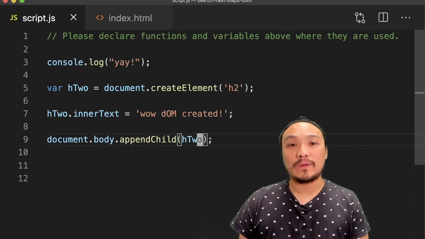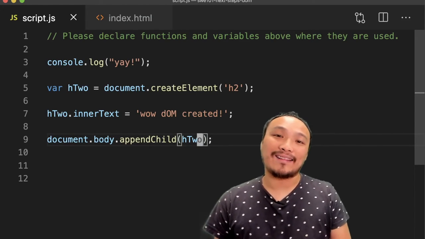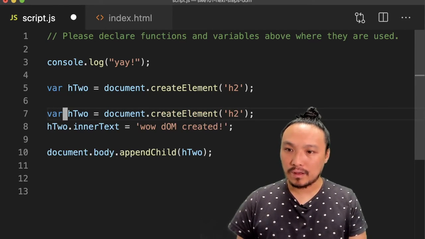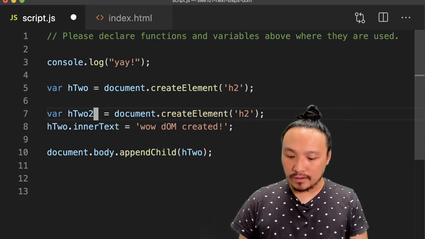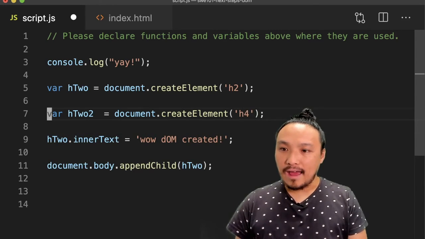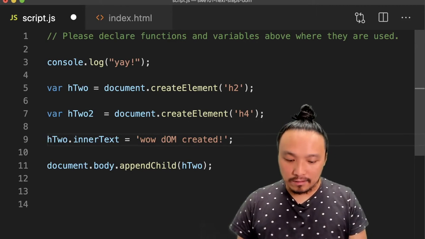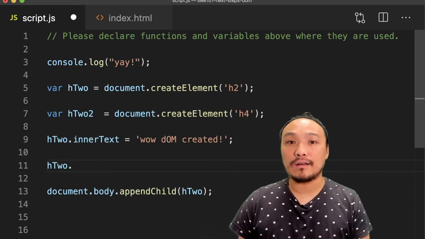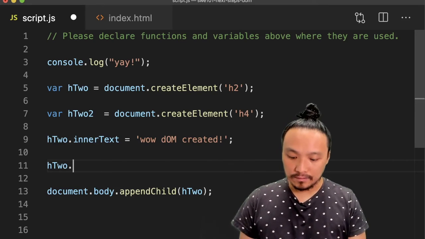So the possible permutations here in this code are endless. I can use this createElement to create any other kind of element that I want. And I can use appendChild. Any element has the function appendChild.